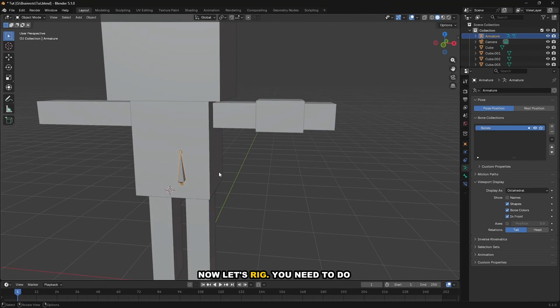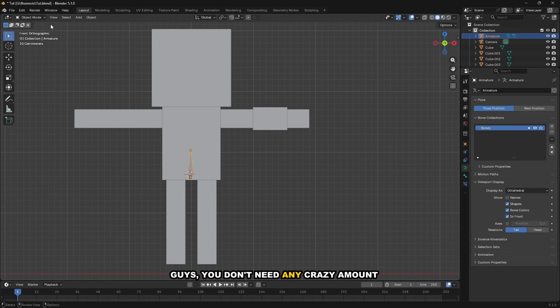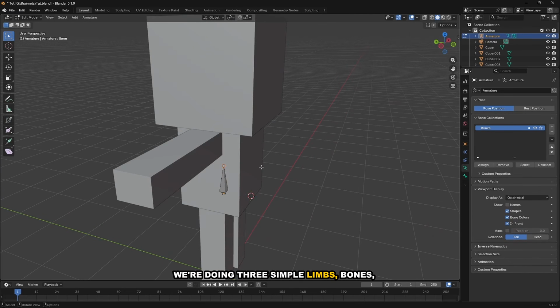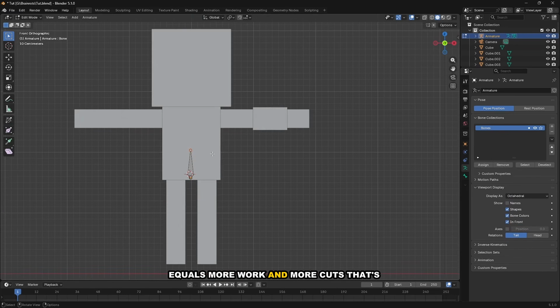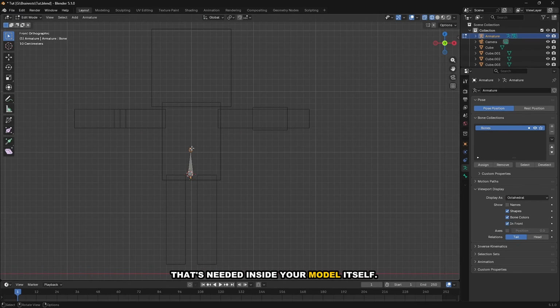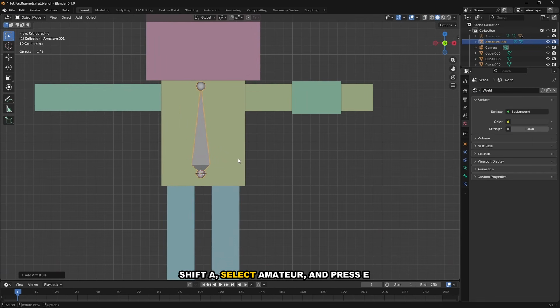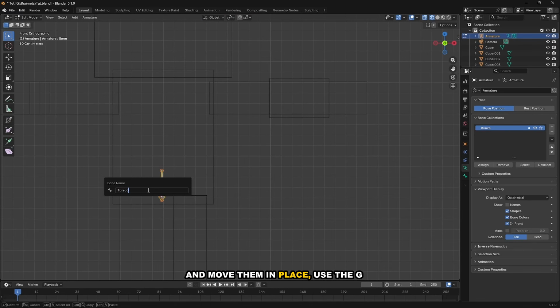Now let's rig. You need to rig based on your character, guys. You don't need any crazy amount of bones. For this character, we're doing 3 simple limbs. Bones, it will be enough. More bones equals more work and more cuts that are needed inside your model itself. To add a bone, you press Shift A, select armature, and press E to extrude the bone and move them in place. Use the G key on your keyboard to move them up and down.